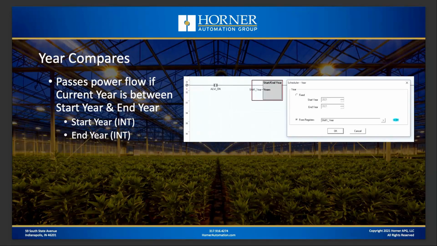In this case, there's no bit-mapped integers or double integers. Literally, you have a start year and an end year, and that's pretty much it. And again, if you're talking about utilizing this, then your start year and end year would be consecutive integers.